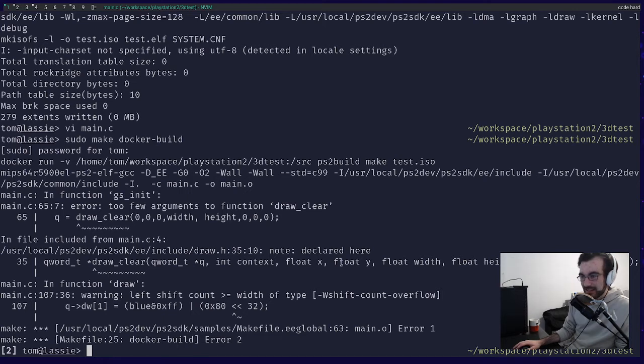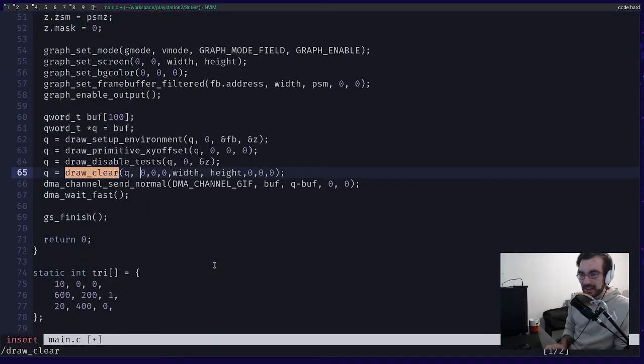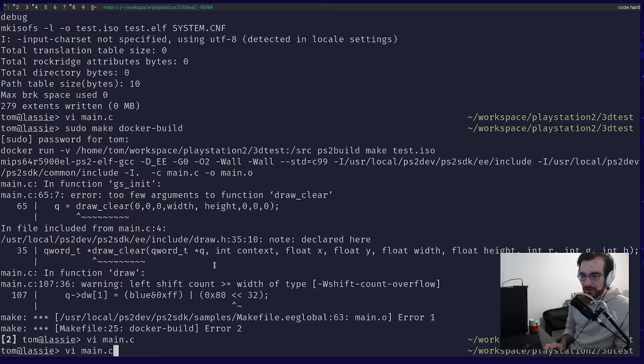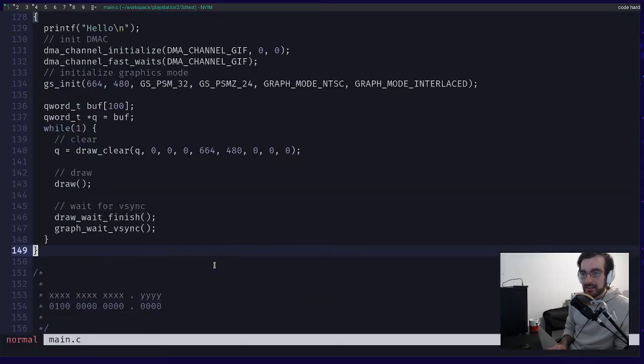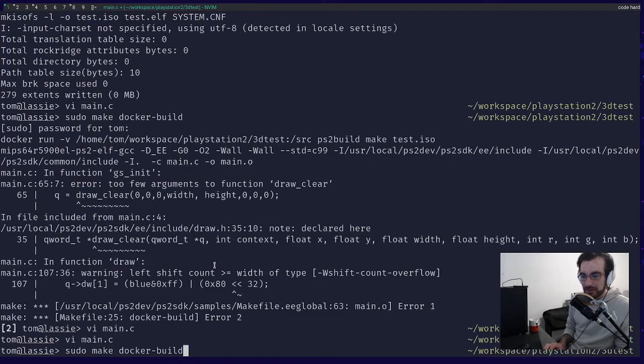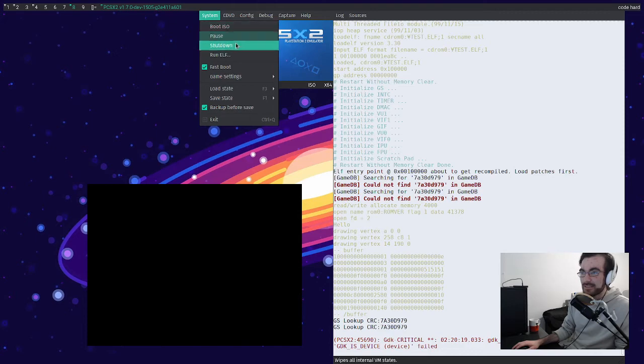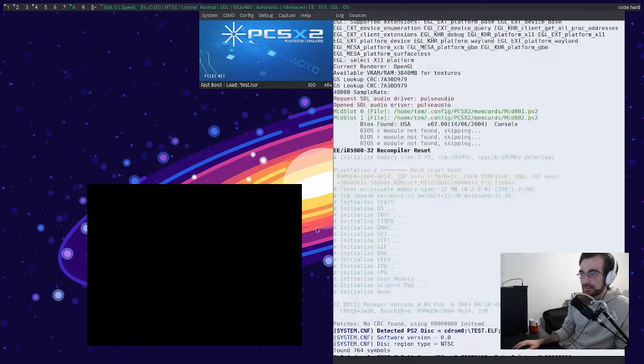Context, X, Y, width, height, RGB. Oh, I didn't pass it in a. I need to pass it in the actual list, the actual buffer we're building, as well. And then, well, that's not clear either. If they're not clearing, we're not going to clear, because we need to actually do another DMA transfer then. Boot ISO.